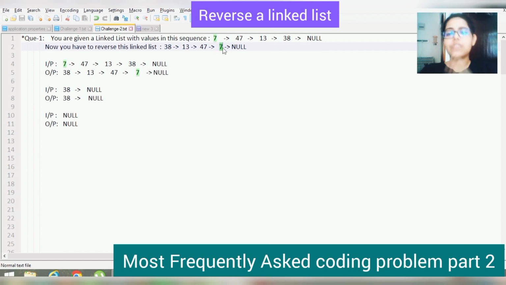So here three kinds of scenarios can occur. One that I have already told you, which is given. Second, it might be possible that your linked list has only one value. In that case, even after reversal, the output will be the same as the input. Like here, the output is 38 then null, the output is the same.